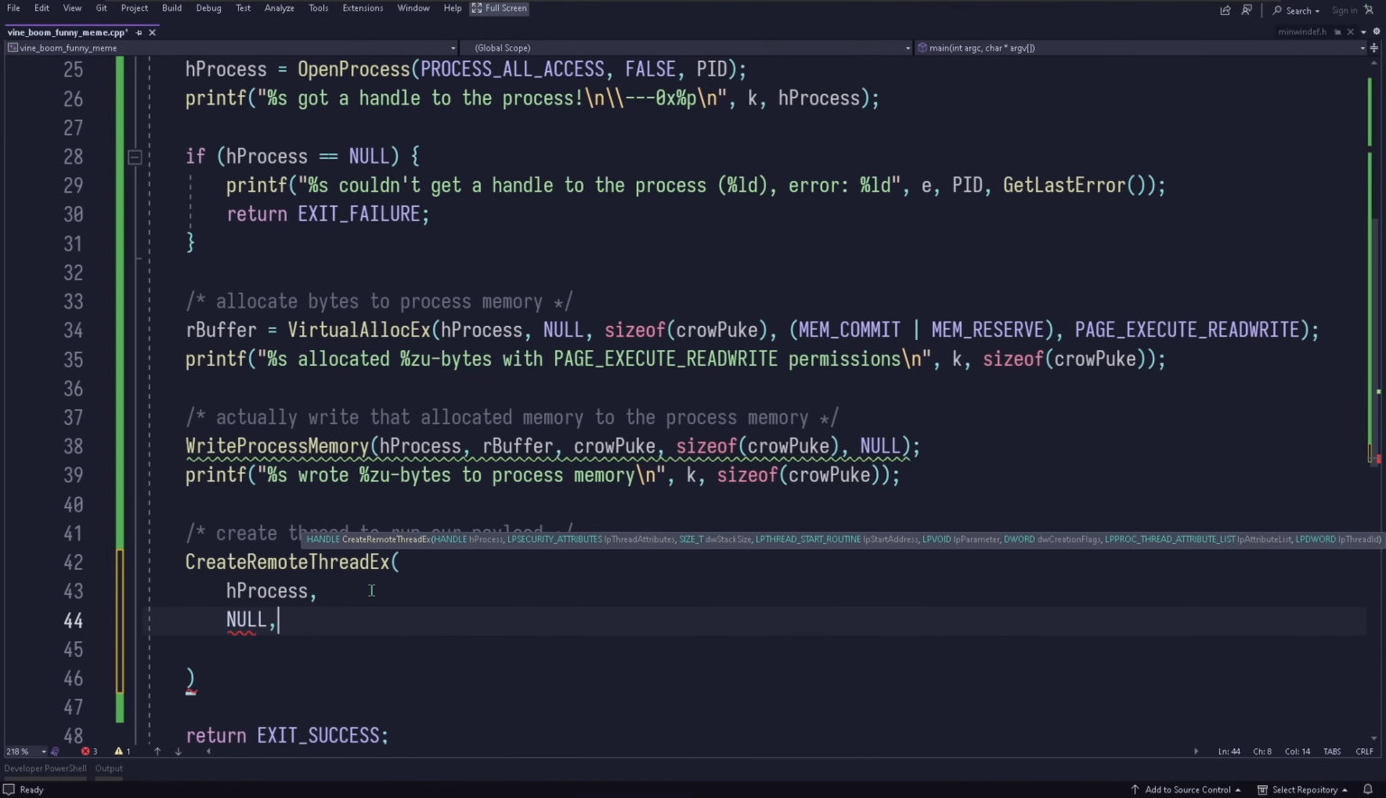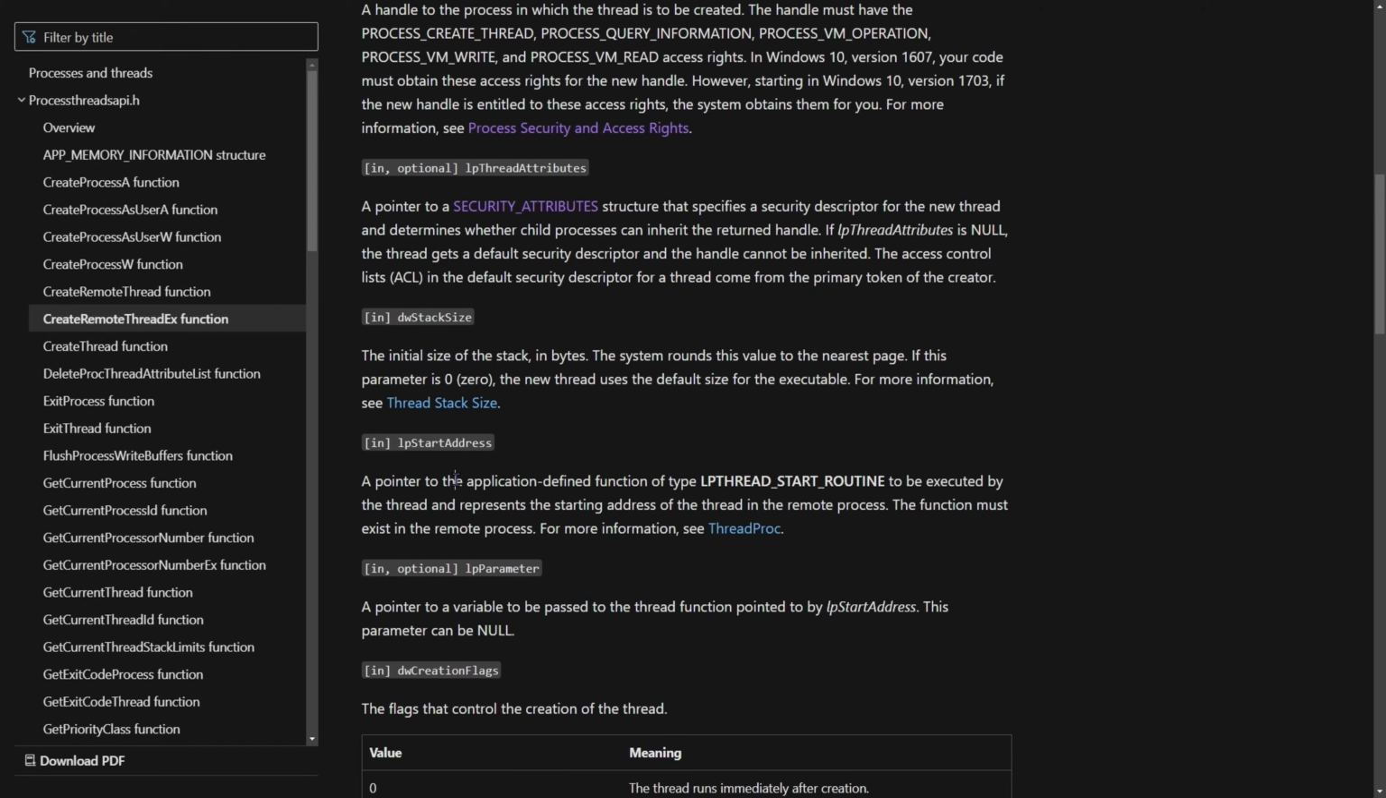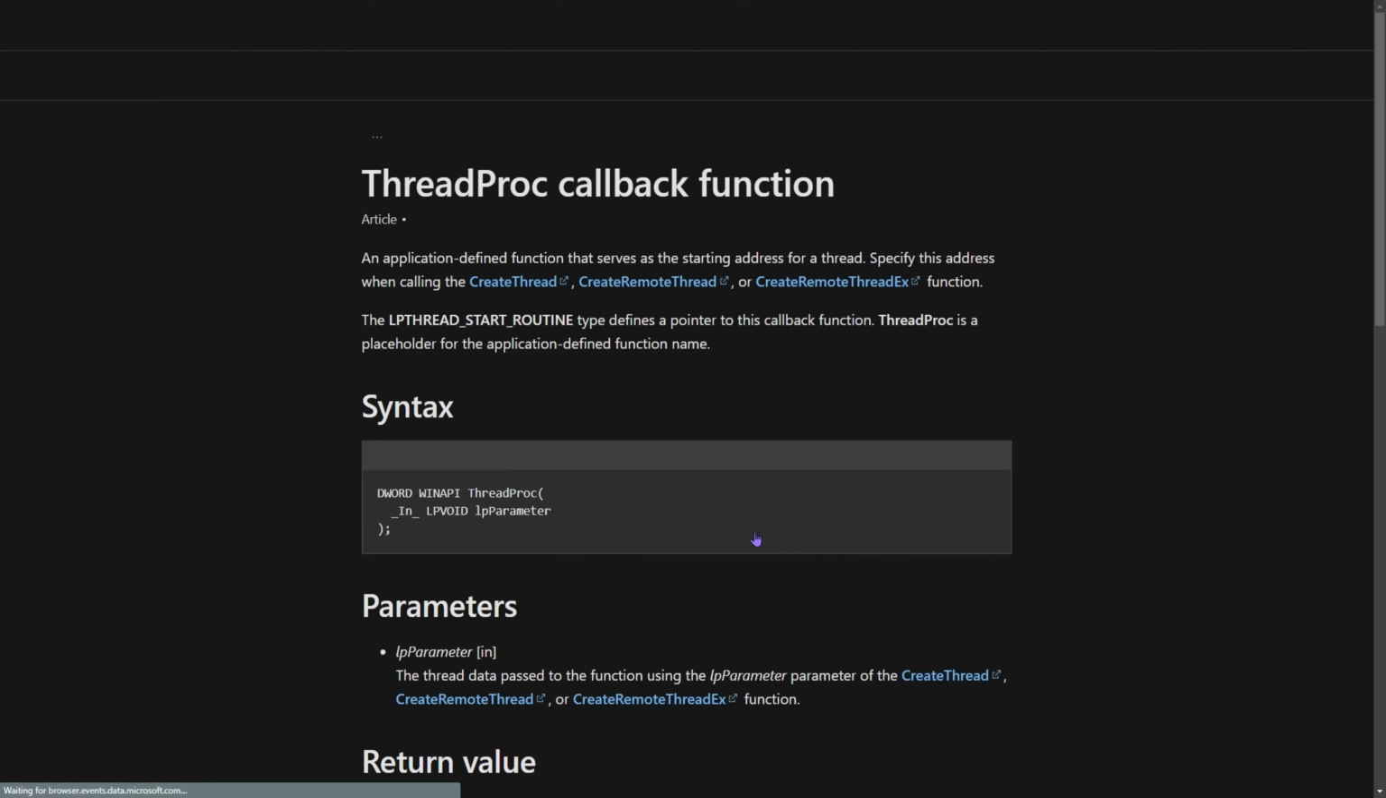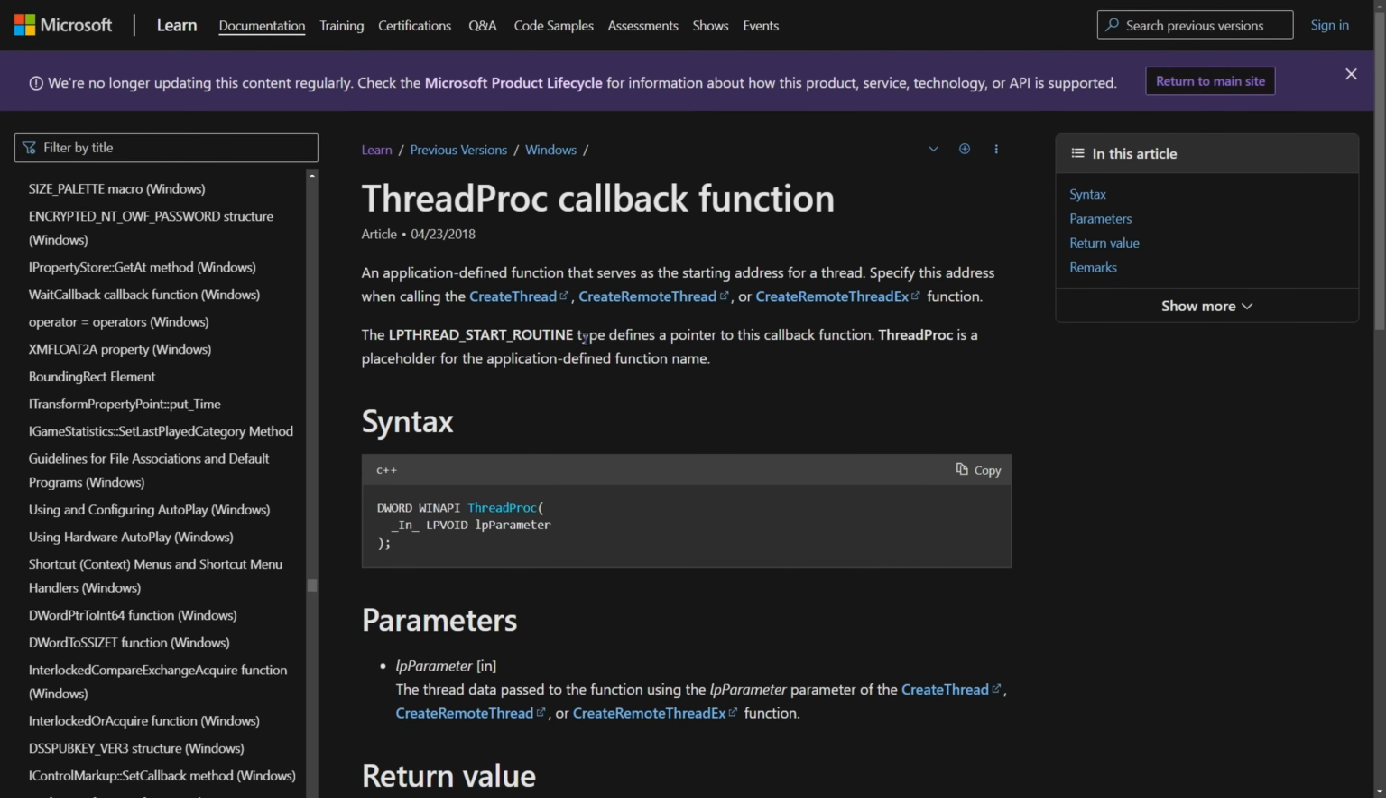This next section is a bit tricky to conceptualize. It's not tricky to implement, but we want to know what we're doing here, right? So let's go back. This parameter is a pointer to the application-defined function of type LPTHREAD_START_ROUTINE. Now, okay, what is LPTHREAD_START_ROUTINE? Well, let's get more information on ThreadProc. The LPTHREAD_START_ROUTINE type defines a pointer to this callback function. So basically what this is, as best as I'm able to describe it, is you can think of the LPTHREAD_START_ROUTINE as a way to specify the starting point of execution for a thread. So basically what we want to do with this thing is cast it to our buffer, because we want that to be the starting point of the thread.